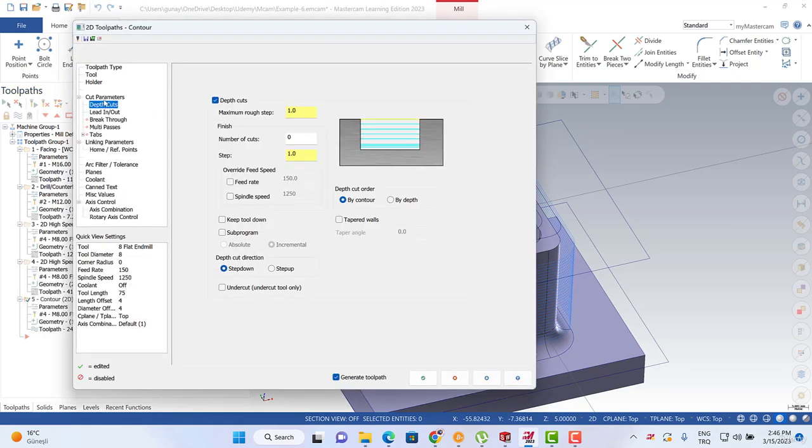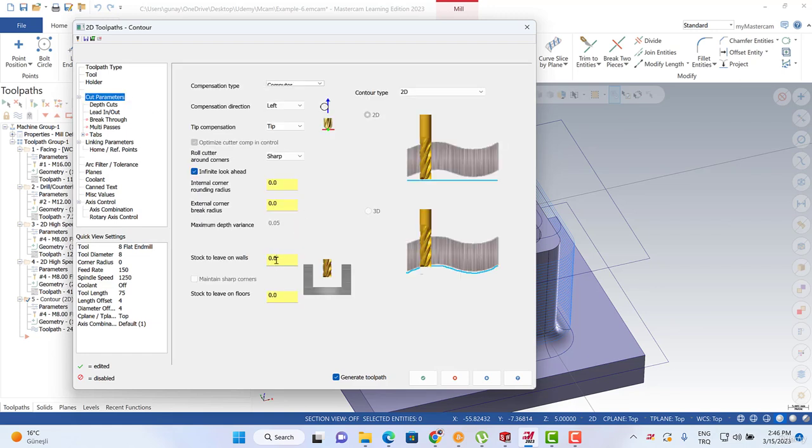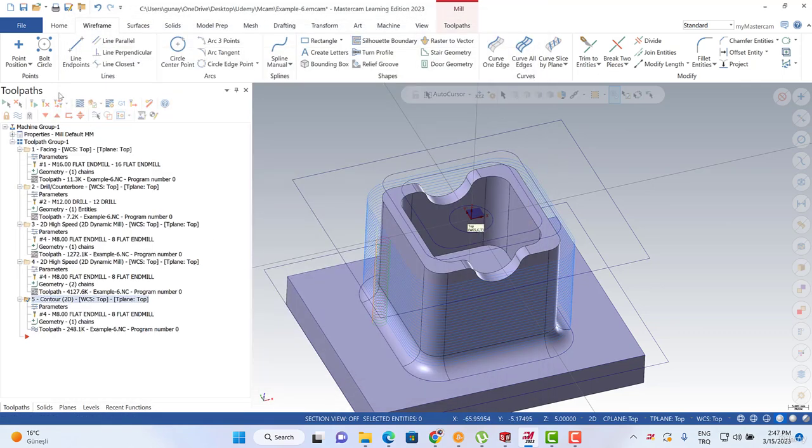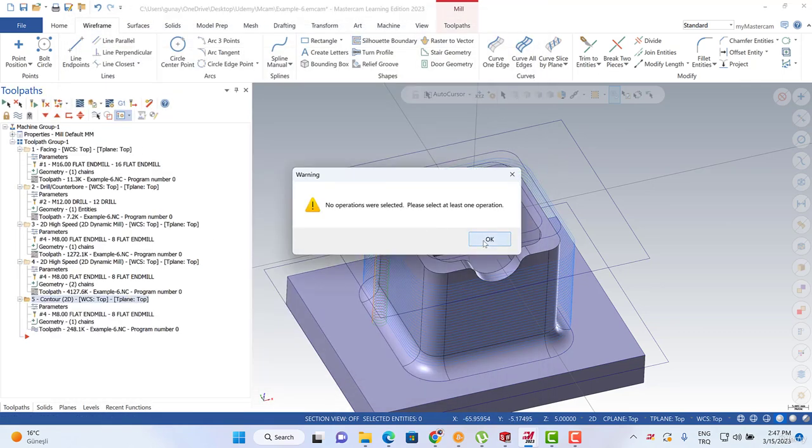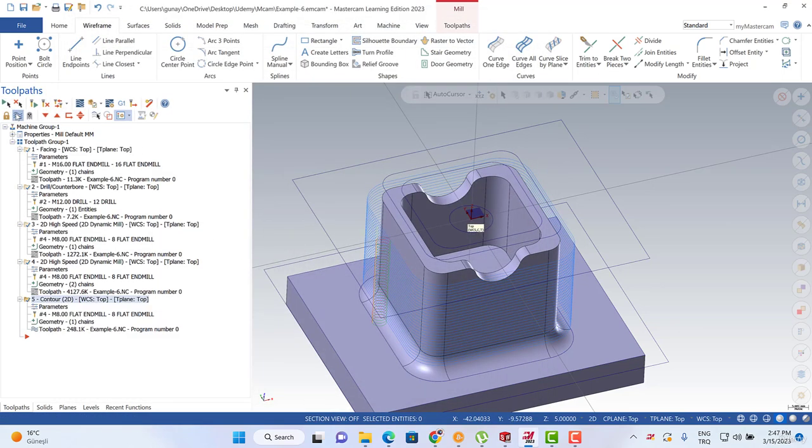So I can turn to here as a cut parameters, it can be 0.1. Oops, sorry, it is calculated automatically, so I don't need to hit recalculate toolpath actually. Okay, and this is the roughing process.